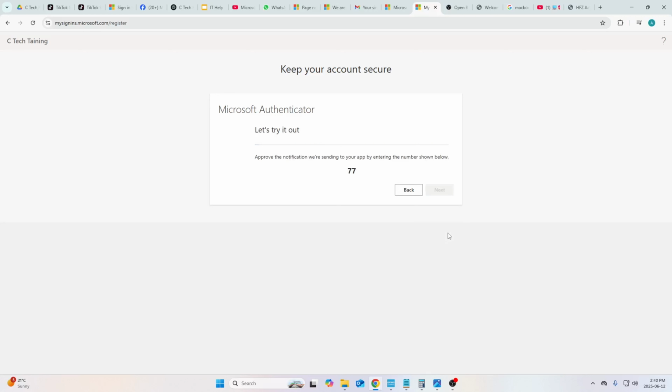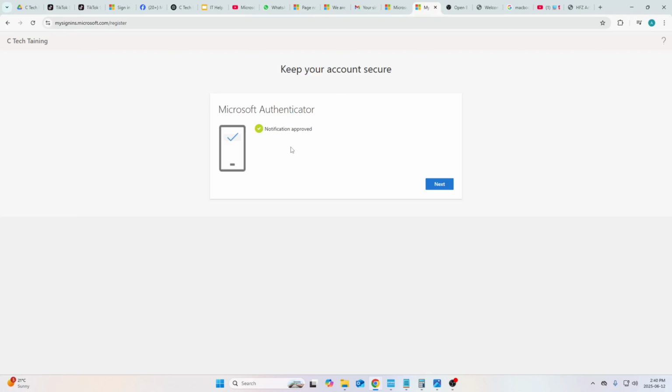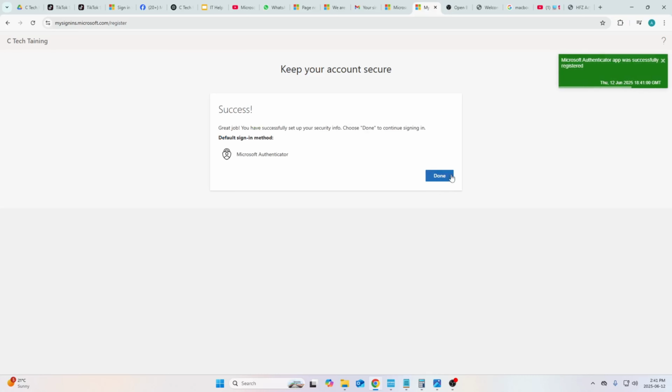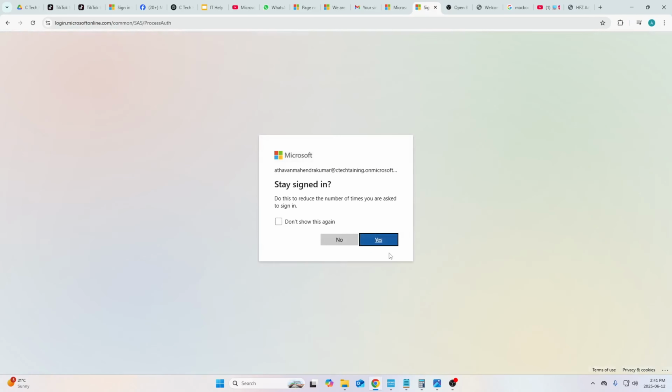Click next. And then you're going to have to enter in the password, which on your phone, it'll tell you what the code is. Just enter in that 77 or whatever code comes on your screen. And you should be able to authenticate it, okay? Perfect. Now it says notification approved. Done. So now my Microsoft account is secure. This is my email address, okay?